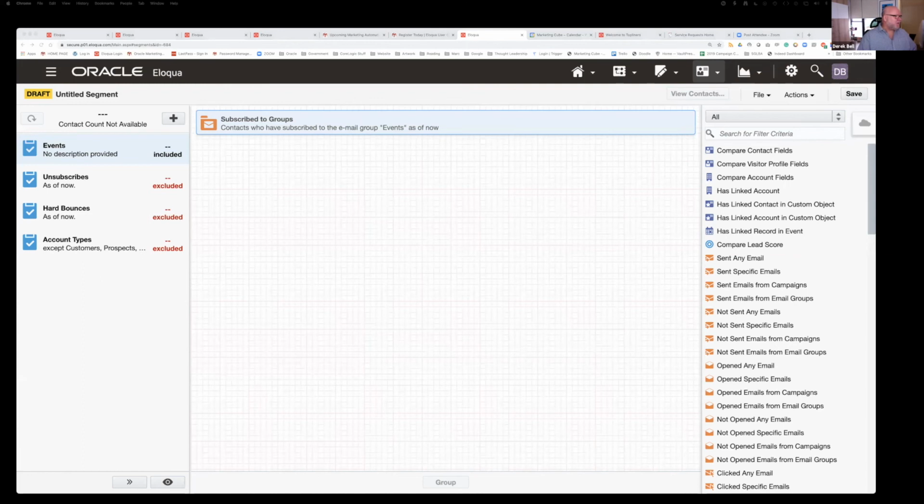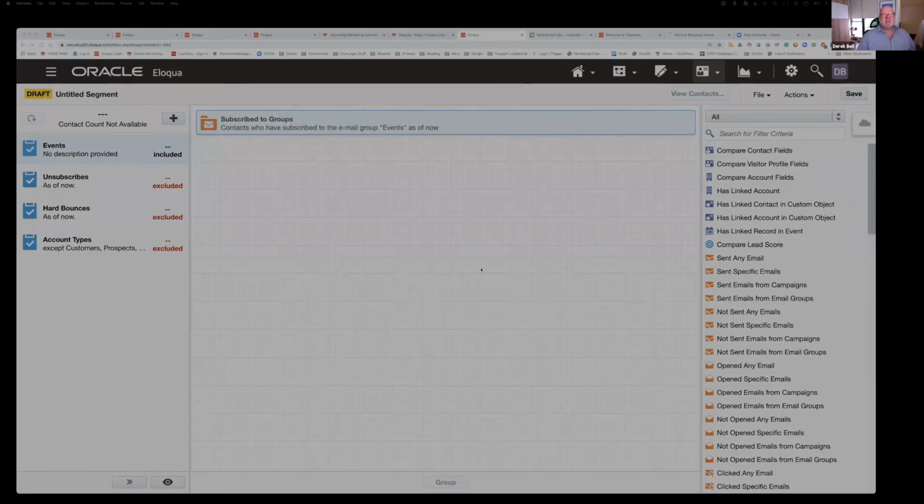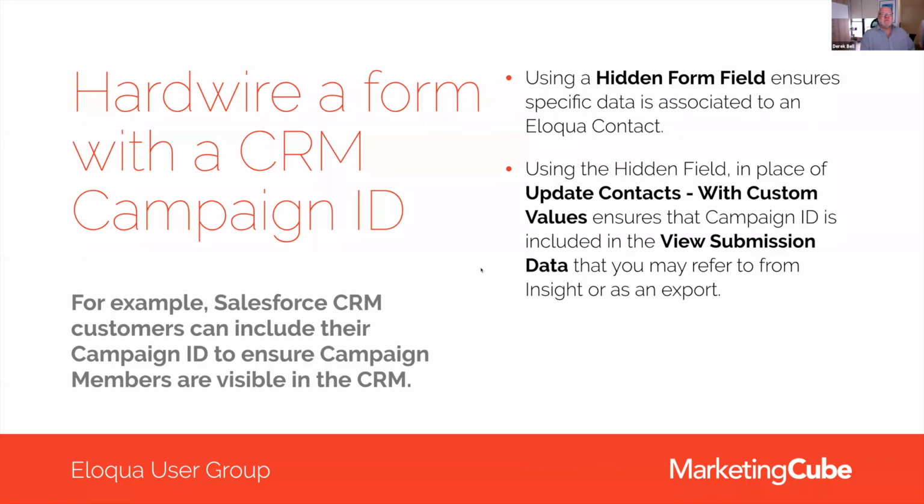Now, the other one that I wanted to show you is the notion of hardwiring a form with a CRM campaign ID. This one can be really helpful, and it can be done in a couple of different ways. We had the question earlier from Jared, asking whether to use a hidden field or a form processing step to hardwire a value into the response that's captured. So you really can do either.